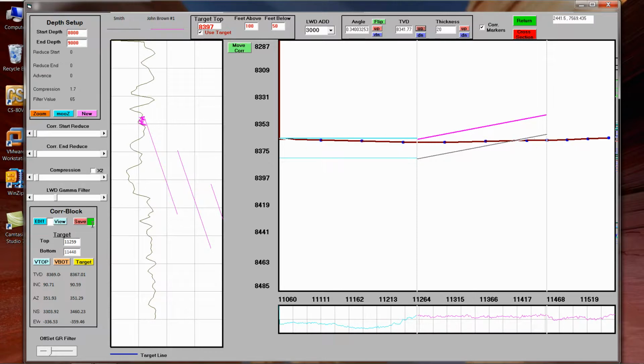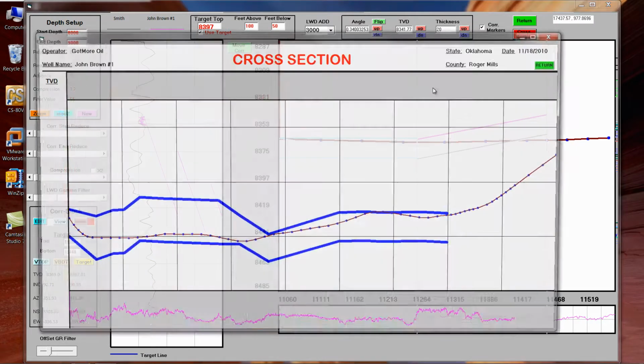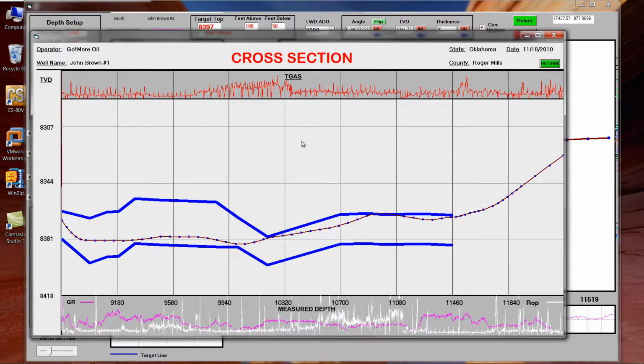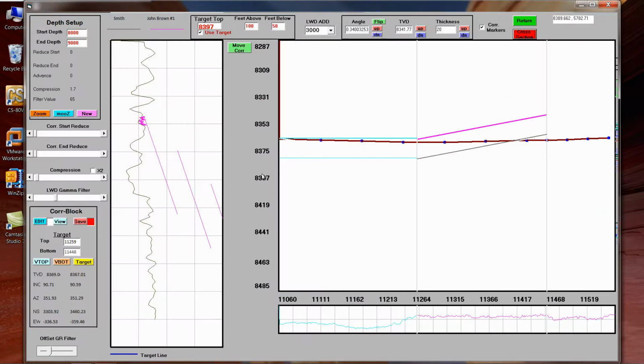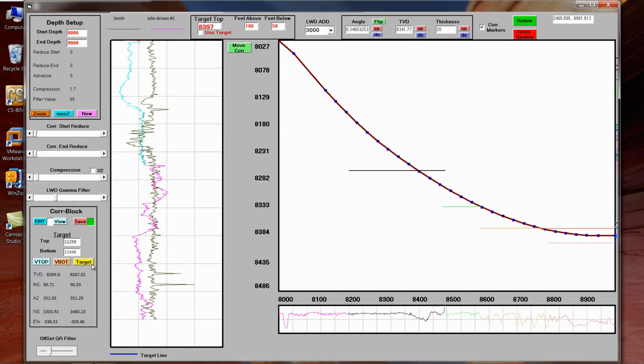So I'm going to save the block right there. We'll look at our cross section. No, we actually haven't. Interesting. So we'll save the formation right there, then the correlation block right there. We'll uncheck it, and we'll do a bit more of the gamma ray. I'm going to select that there, and I'm going to select this point here, I believe.